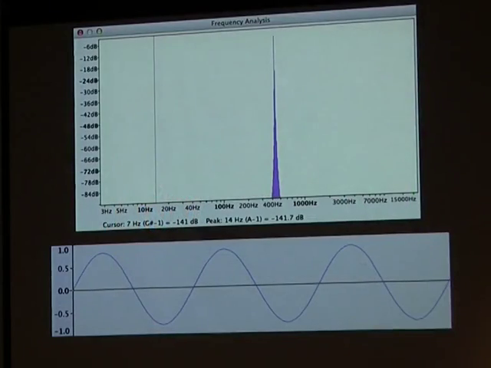So this diagram is very similar to the sort of thing that you would see in, say, a graphic equalizer on your stereo system.